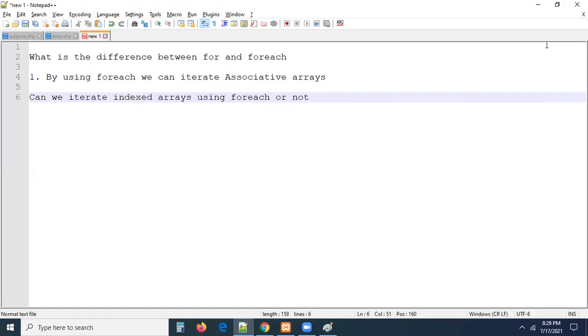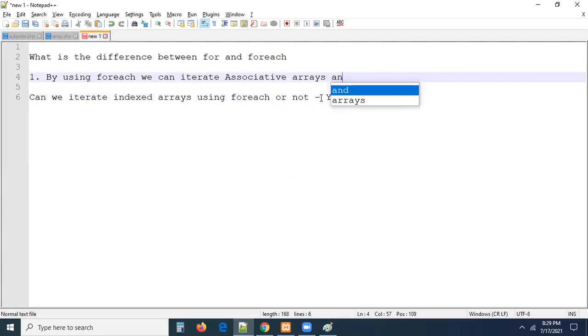Anybody? What is my answer? Yes or no? This is one important question in interviews. They will ask us definitely as a fresher, a guaranteed question for interviews. Can we iterate an indexed array using for each? Answer is yes or no? Answer is absolutely yes, guys. It is possible. I mean, my definition should be like this: by using for each, we can iterate associative arrays and indexed arrays. Both we can do. Now this is very important, right?